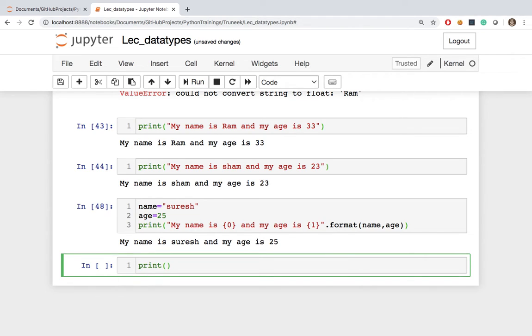So far, we have seen that we wanted to write my name is Suresh, and the value of name will come from the name variable and the value of age will come from the age variable. So let's try to do it like this. My name is name and my age is age. Here I wanted it replaced, so I put a bracket. Here also I wanted it replaced, so I put curly braces. Then I'll put a dot format. This was the older version.